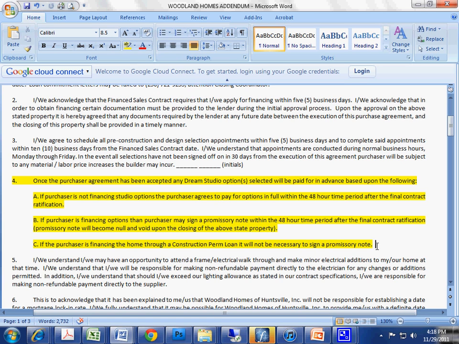Therefore, we give them the second option, which is going to be 4B. And that option is that after they have signed their final contract addendum, once their total prices have been established for their overages, we can write up a promissory note. And that promissory note, in this case, would be for $10,000. And it clearly states here that it becomes null and void upon the closing of that home. This way, your customer doesn't have to come out of pocket with that 10 grand. Just quickly here, C is nothing more than just letting them know that if they are going to use a construction perm, then they're not going to have to be subject to a promissory note at all.